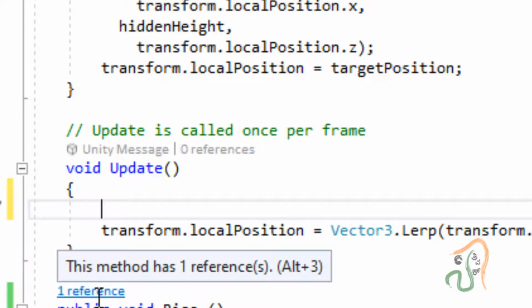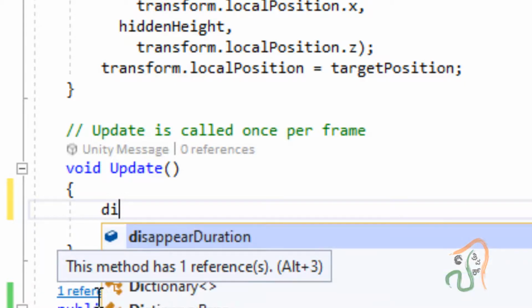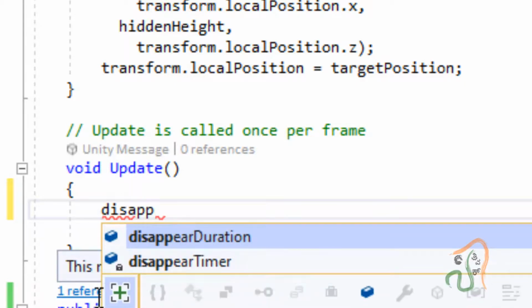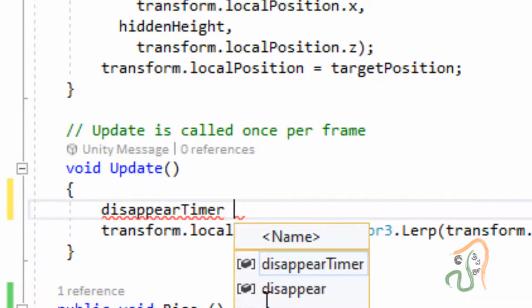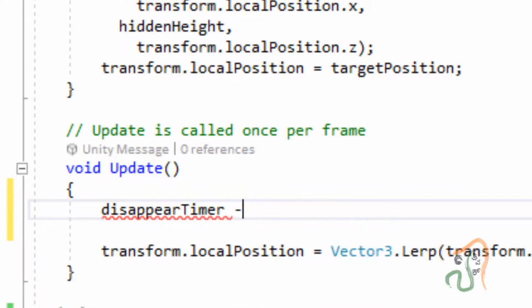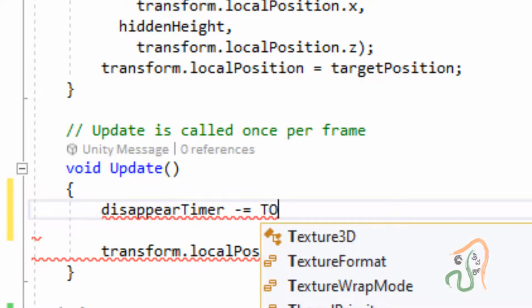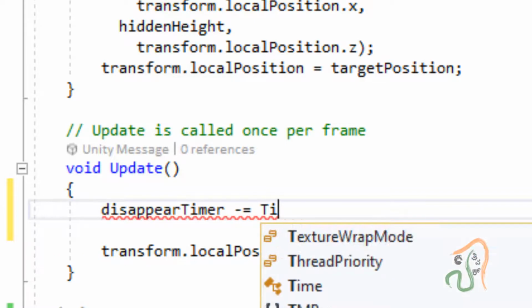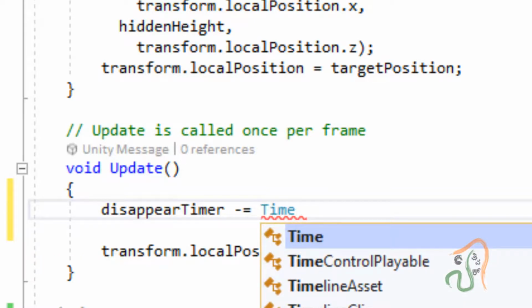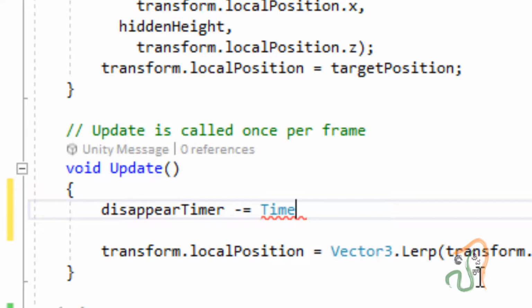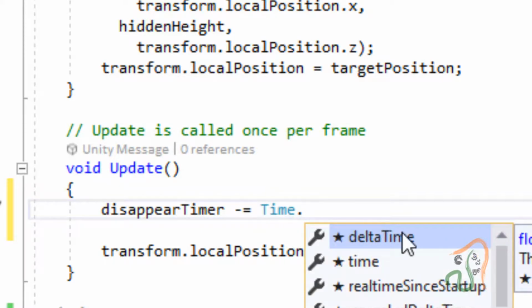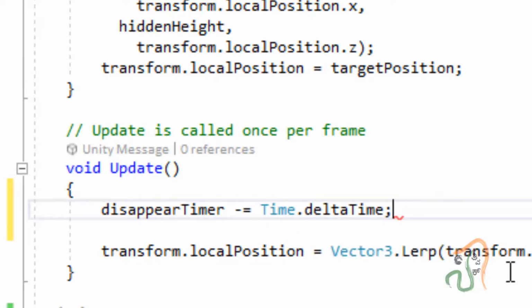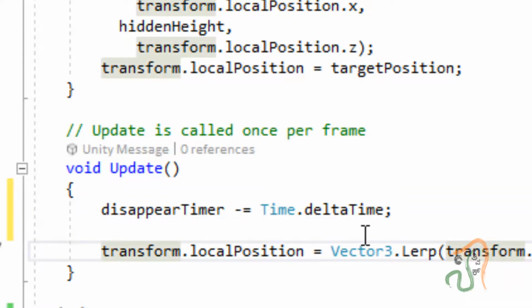Here we are going to make this disappear timer, which is set to half a second, equal to minus equal to time dot delta time. Minus equal to time dot delta time, and end it with a semicolon. So this is the line.